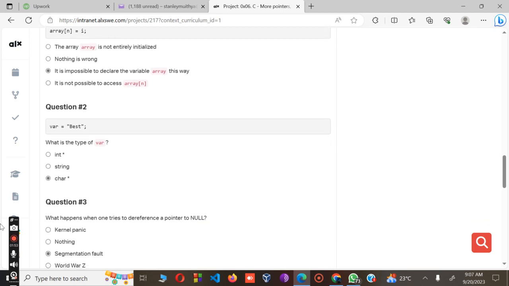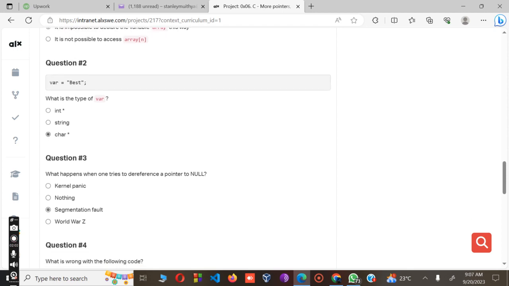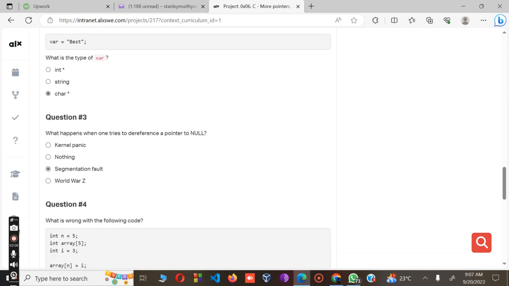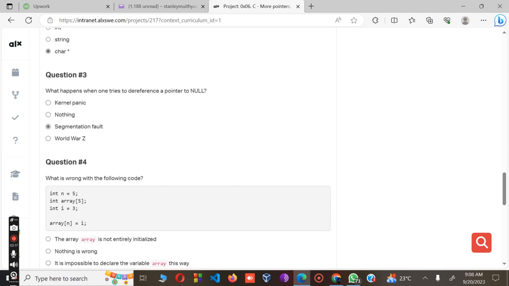Then the next part, variables is equal to the base. So what type is this? A character on the chart. So number 3, what happens when one tries to dereference a pointer to null? And the answer is segmentation fault will occur.